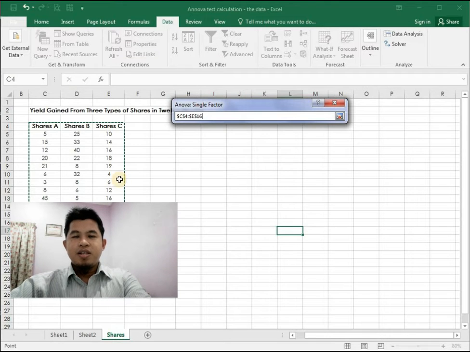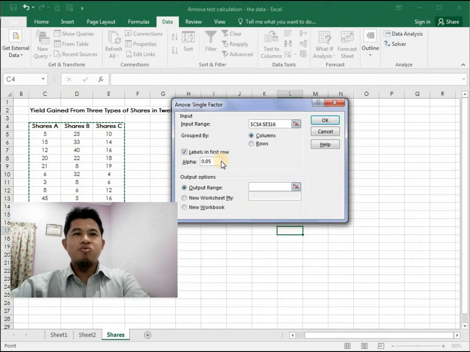Then we press enter. Next, we go to the alpha level here. For this tutorial, I will use the alpha value which is commonly used, which is 0.05. And next, the output options here.